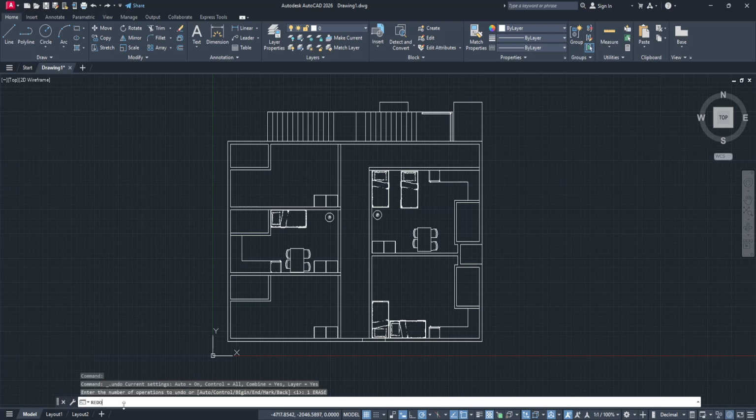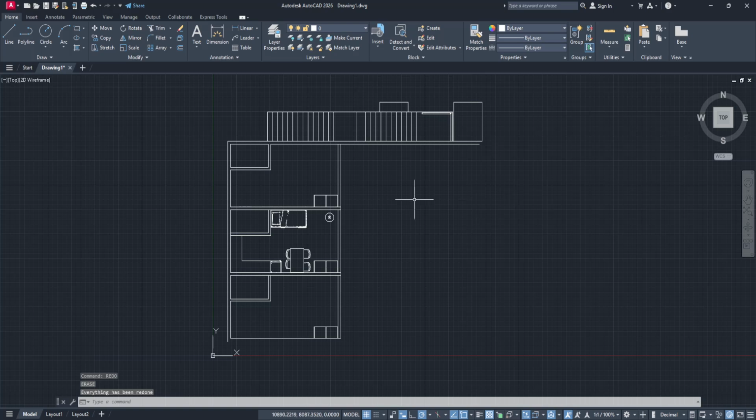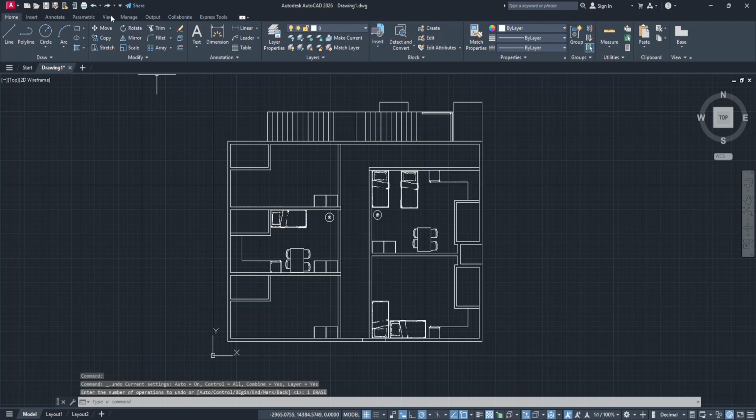There is a crucial point to remember when using these features. The redo command is only available right after you've used the undo command. If you perform any other action after undoing something, you'll lose the ability to redo. This means you should carefully consider your steps if you anticipate needing to redo an action shortly after undoing it.